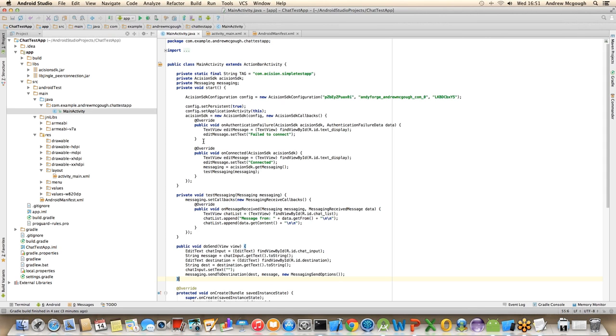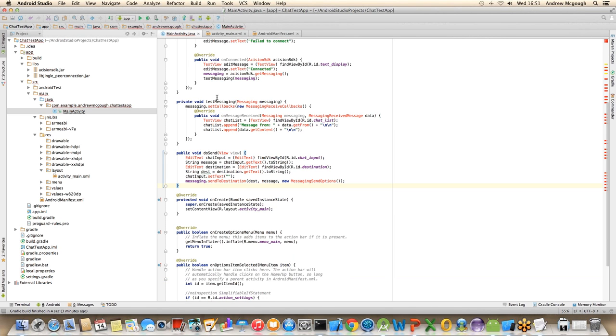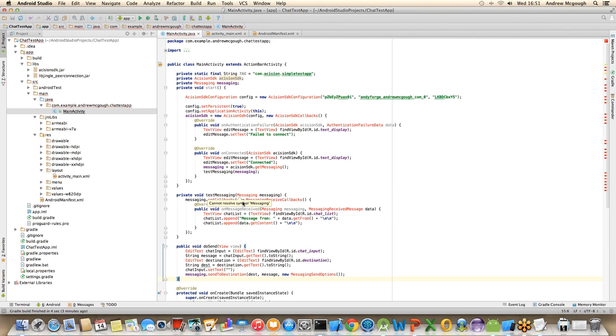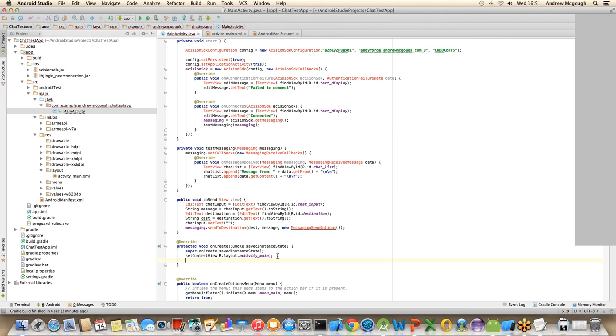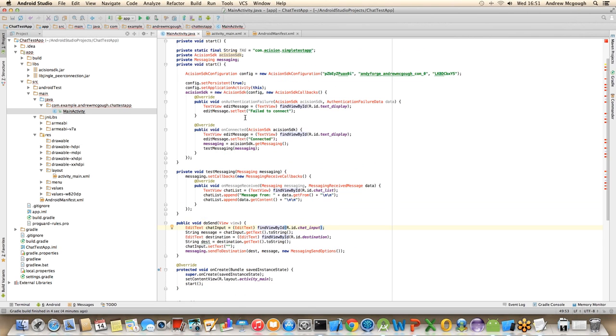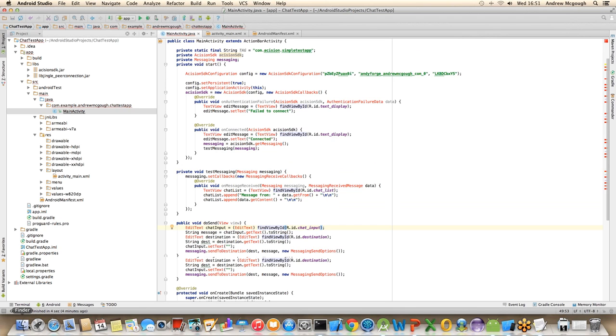So that's the bit that connects to the Acision network, as I said, and that's the bit that does the send and test messaging, as I showed you on the slides. And now I'm going to call the start method when the activity opens up. So I'm going to call start there. Okay.